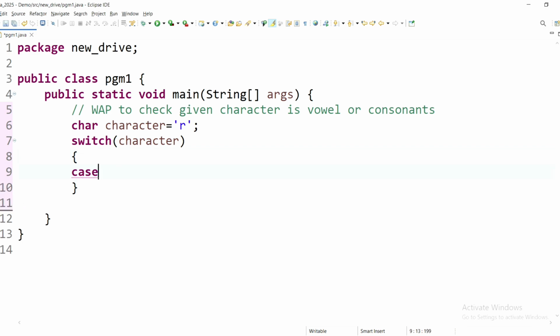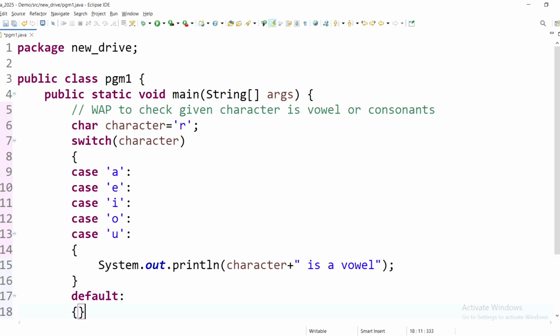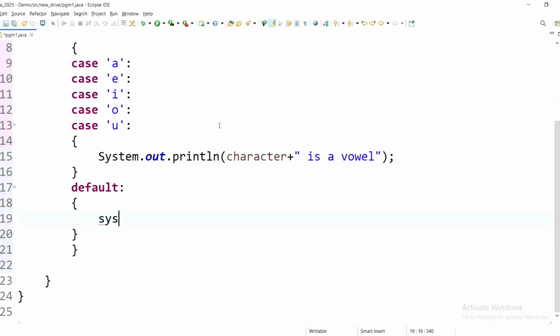Inside this bracket my case 1. Case 1 is, what are the vowels we have? A, colon. Case 2, that is E. Again I'll open the bracket and print the character concatenated with " is a vowel". Default, if it does not match any of the cases above, then it is a consonant. So I'll have to print the character concatenated with " is a consonant".